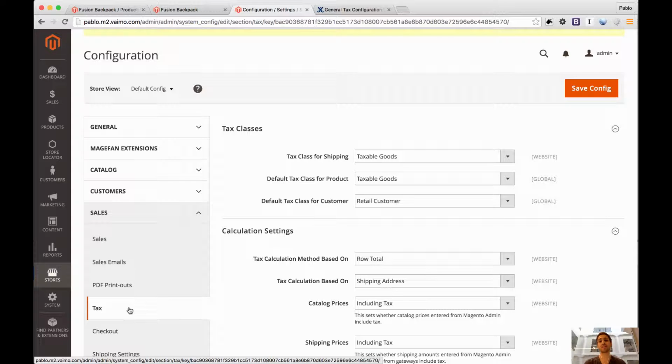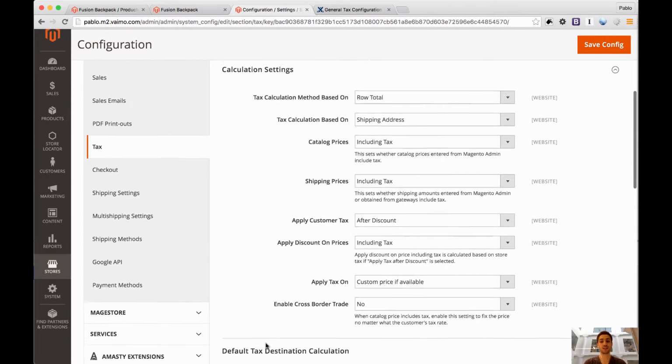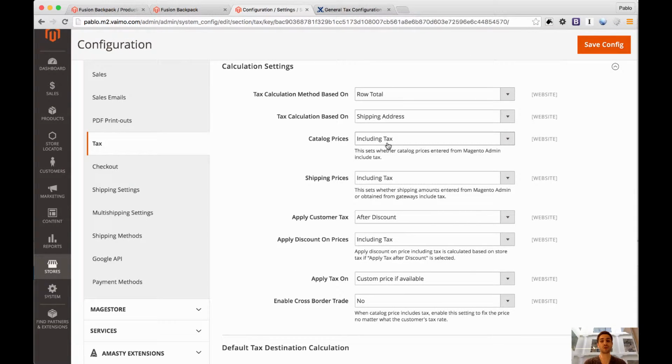And most of the settings that we see here are already pre-configured based on the best practice that we know and also based on a business to consumer site. For example, we see that all of our prices are including tax instead of excluding tax. And if you have a business to business site, you might expect to have your prices in excluding tax.